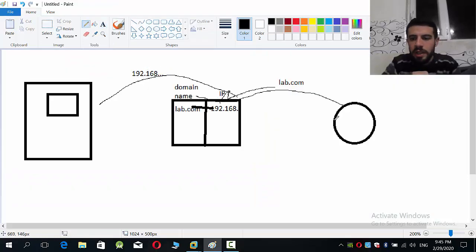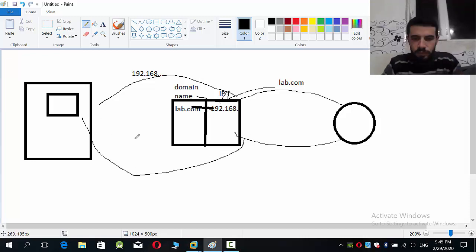It works like this. The client types lab.com and goes to the DNS server and asks what's lab.com. The DNS server answers yes, lab.com has the IP address 192.168 and so on. So go to lab.com and this works. So it just maps the domain name to the IP address.